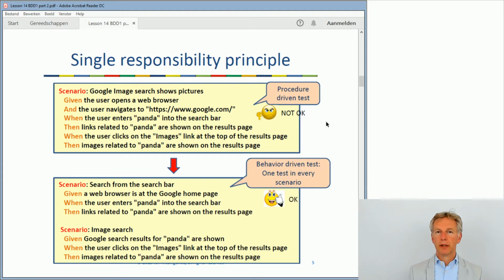Single responsibility. You want a scenario to test one thing. So you don't want, for example, a procedure-driven test. The idea is, given I open a web browser and I navigate to google.com, when I enter Panda in the search bar, then links related to Panda are shown. When the user clicks on the image link, then images related to Panda are shown. And then when this, then this, when this, then this. That's sort of a procedure. First this, then this, then this.